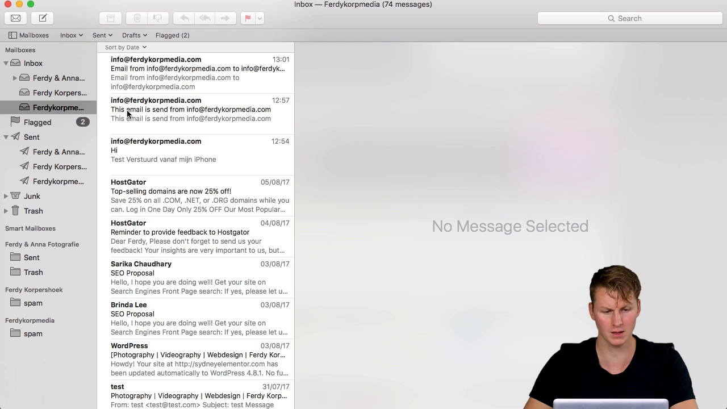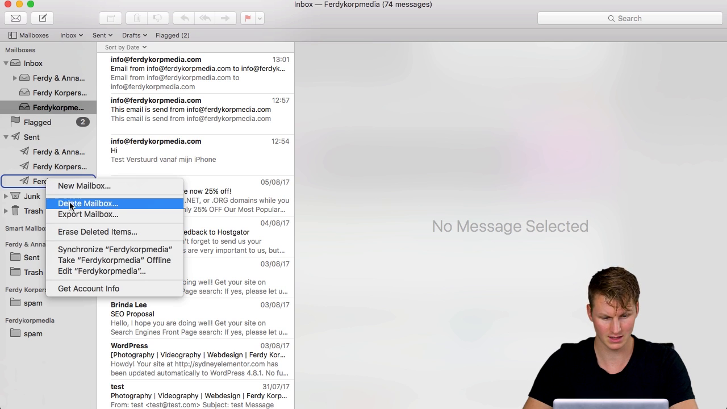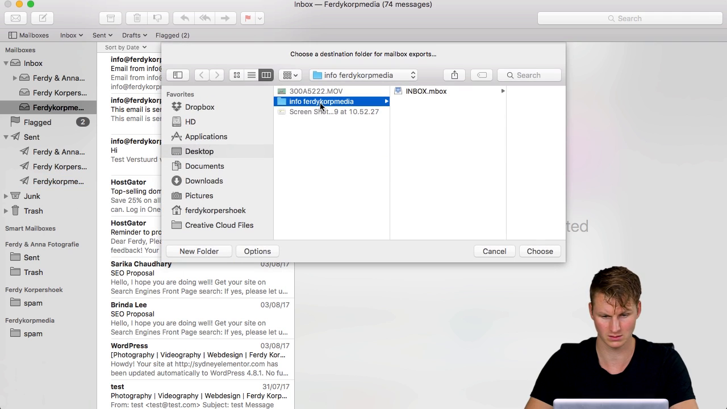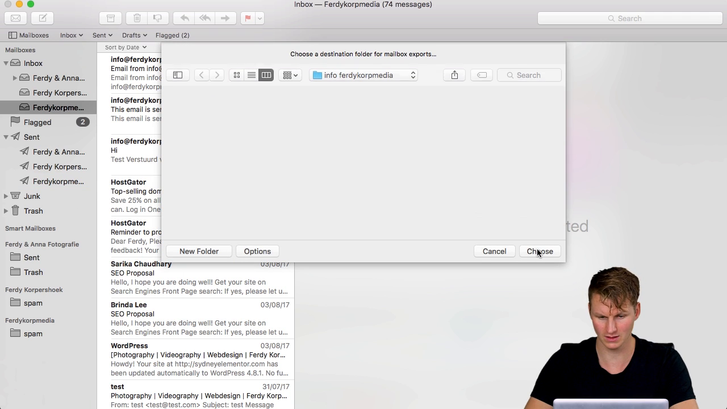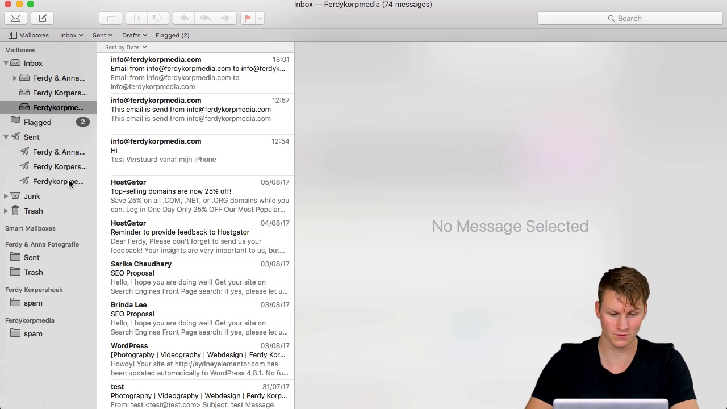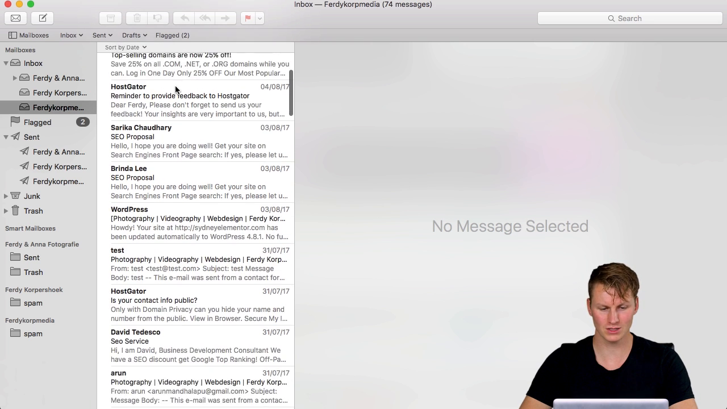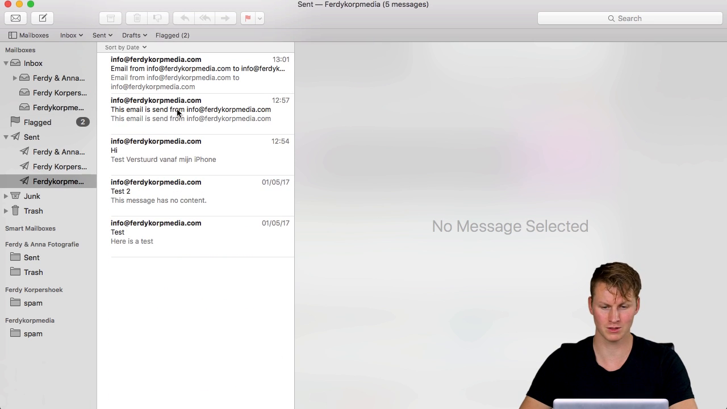Now it will create a backup. The same goes for the outbox. Right mouse click, export mailbox, and I choose it. All those emails from my outbox and from my inbox will be saved in that email box I just exported. So I want all those emails and all those outgoing emails in a new account on SiteGround.